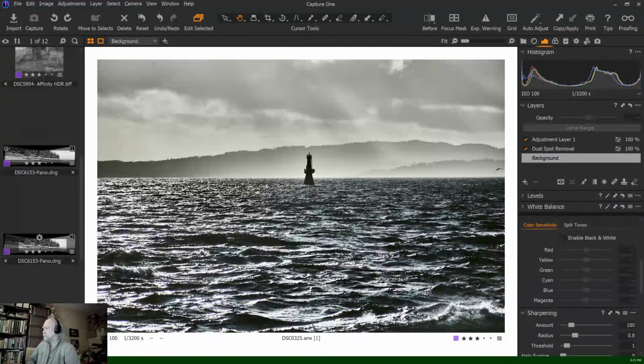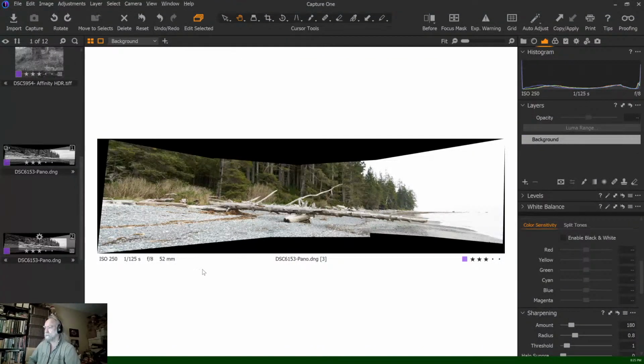Okay. So one last one. This is an image made at China Beach, maybe somewhere in Juan de Fuca Provincial Park. And again, this is a raw file, a DNG file, made from a panorama. I can't remember, 3 or 4 images. As a color image, not too exciting.